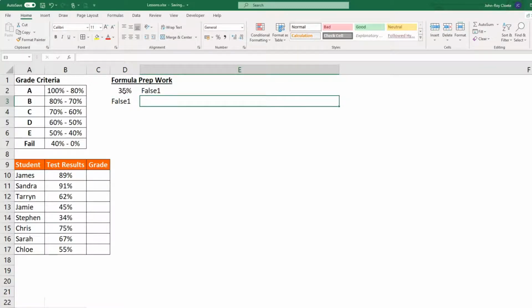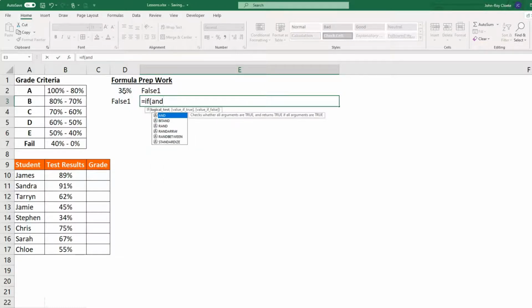Now, under the percentage, we'll type in false 1. Then we will type again, equal to IF, and it's again two criteria, so it's AND, if that same percentage is smaller than 80%, as we can see here, and the second one, if it is bigger than or equal to 70%, then we would like a B grade, comma, if not, then it is false 2.